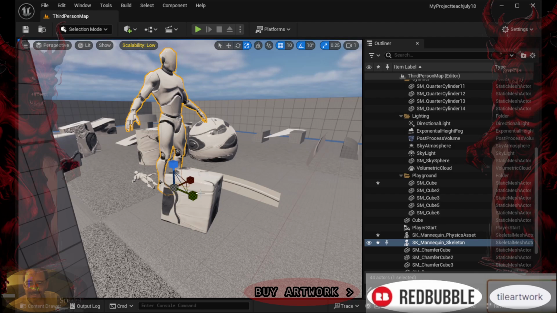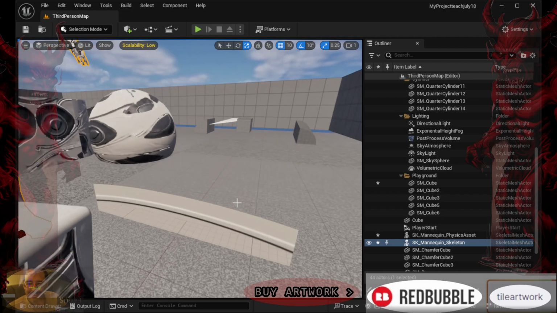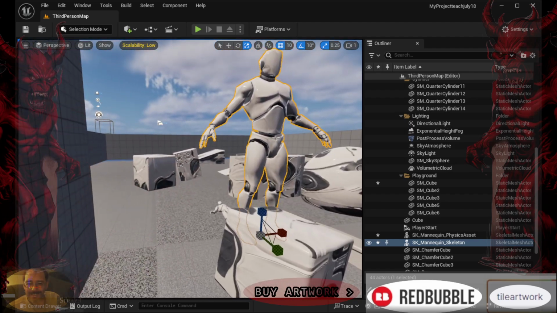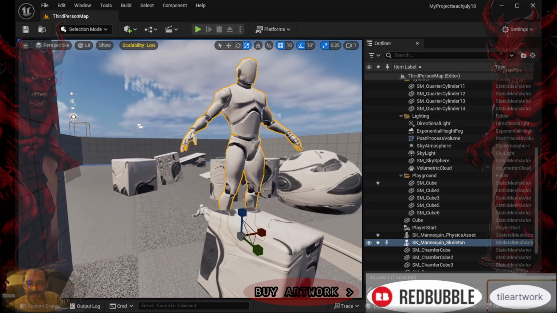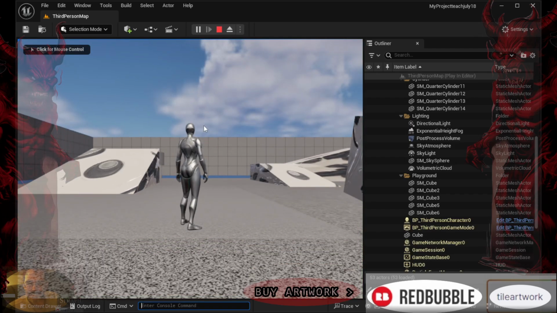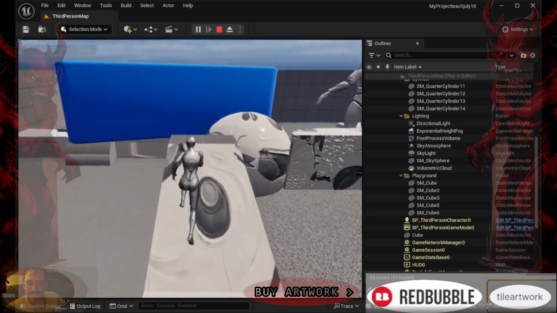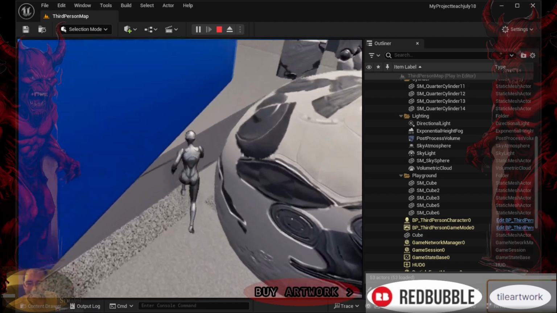What is a material? A material in Unreal Engine is a collection of properties and settings that define the visual appearance of a surface. It describes how a surface interacts with light, including its color, texture, shininess, transparency, and more. Key features of materials. 1. Material Editor. Accessing the Material Editor.